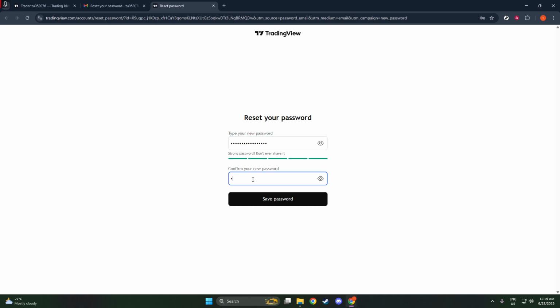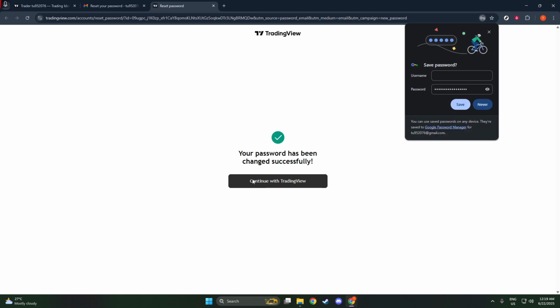You should now have restored access to your Tradingview account, armed with a freshly minted password that helps keep your account secure. Thanks for following along, and I hope this guide makes the process straightforward and hassle-free for you.